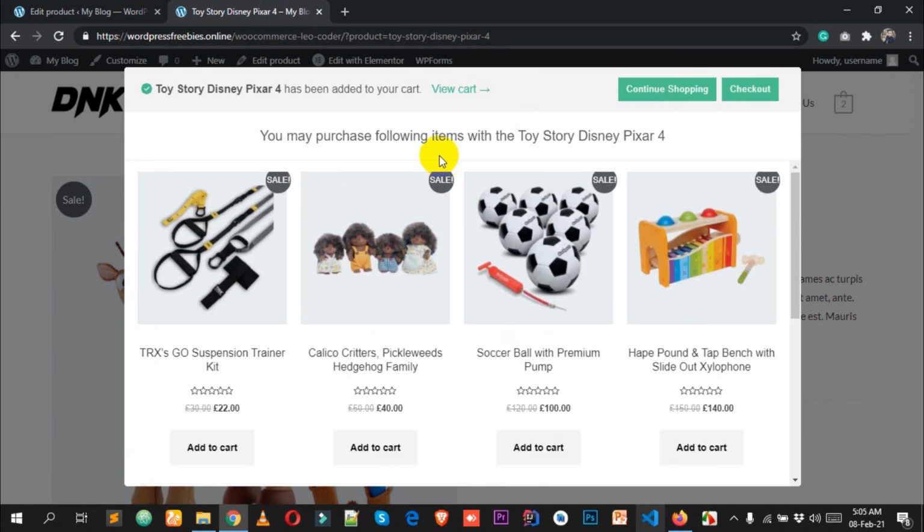Okay, that's how easy it is to use dynamic selection features in Leo product recommendations plugin.